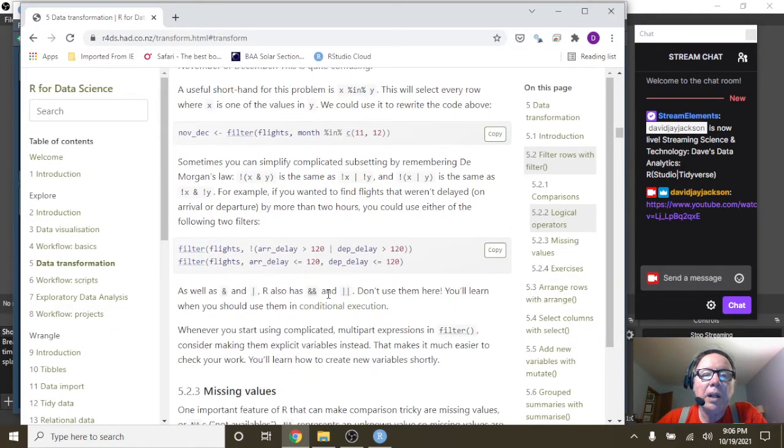Sometimes you can simplify complicated subsetting. Remember the De Morgan law. For example, if you wanted to find the flights that weren't delayed on arrival or departure by more than 2 hours, you can use either of the following two filters.